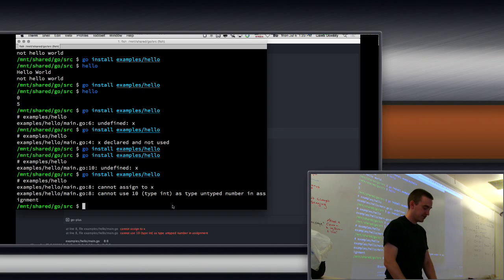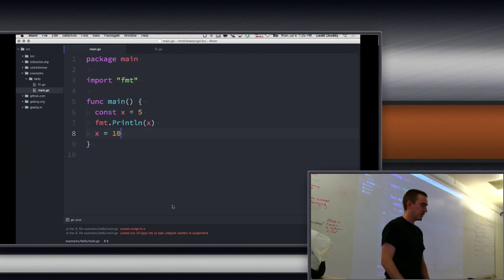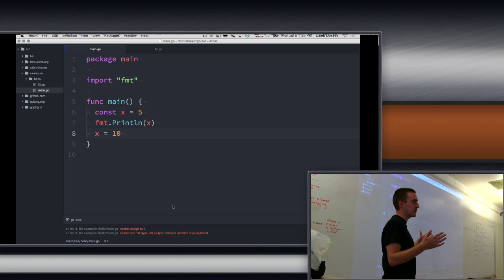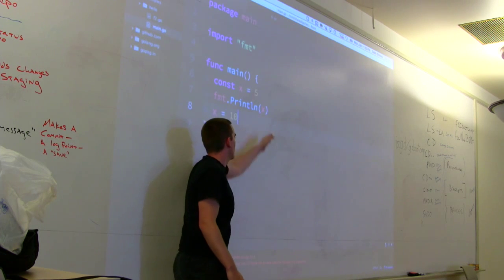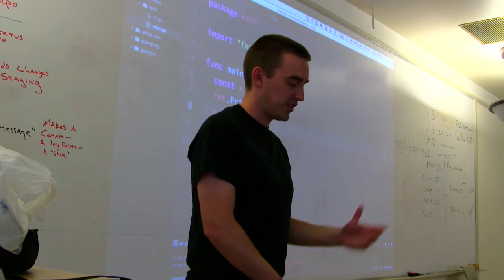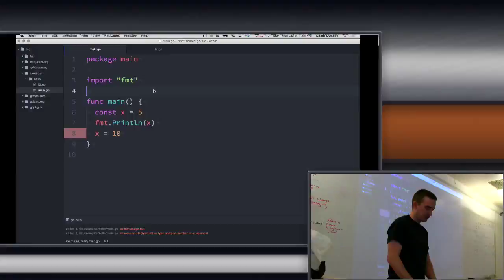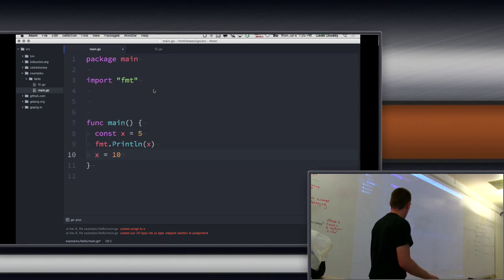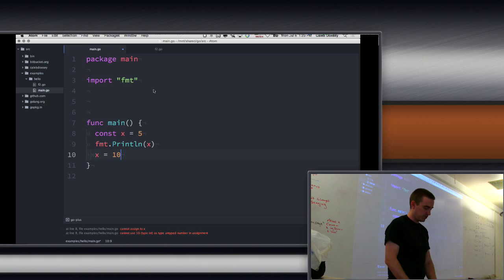cannot assign to x, because x is a constant. You can't change it, okay? But otherwise, exactly the same as a variable. You know, it looks very much the same. You do it like that, and everybody following? You just can't change it afterwards. So constants are actually super useful. So I'll show you a slightly different form. You almost never put a constant inside of a function. That's kind of unusual. You usually put them at the top level.